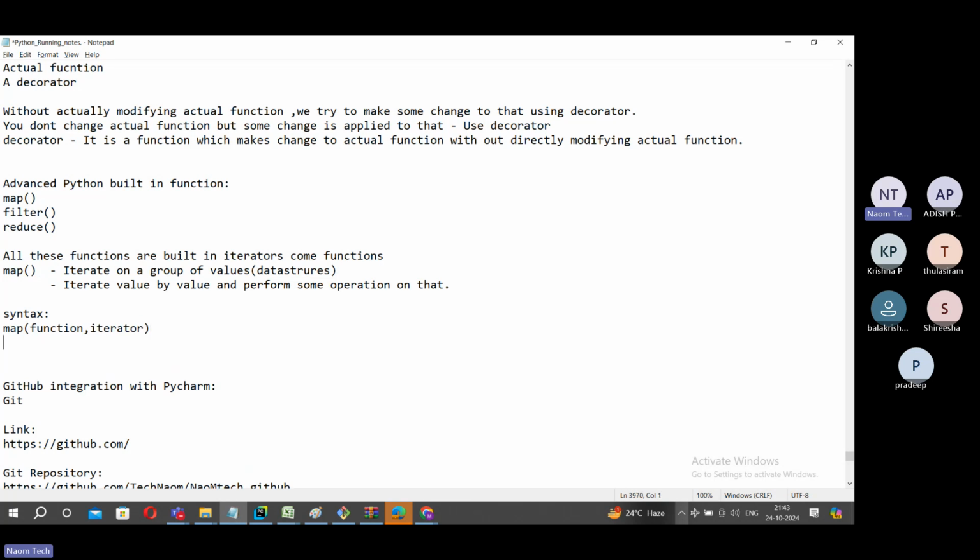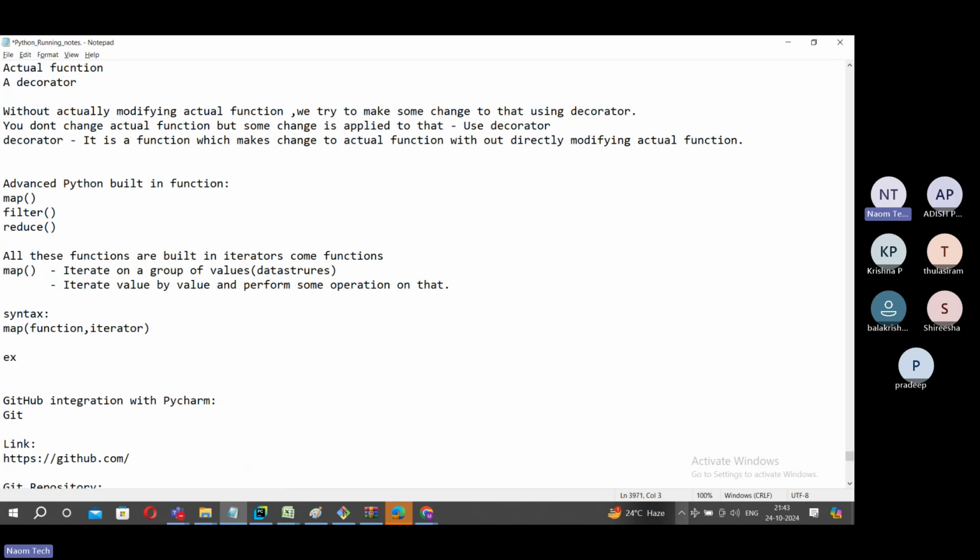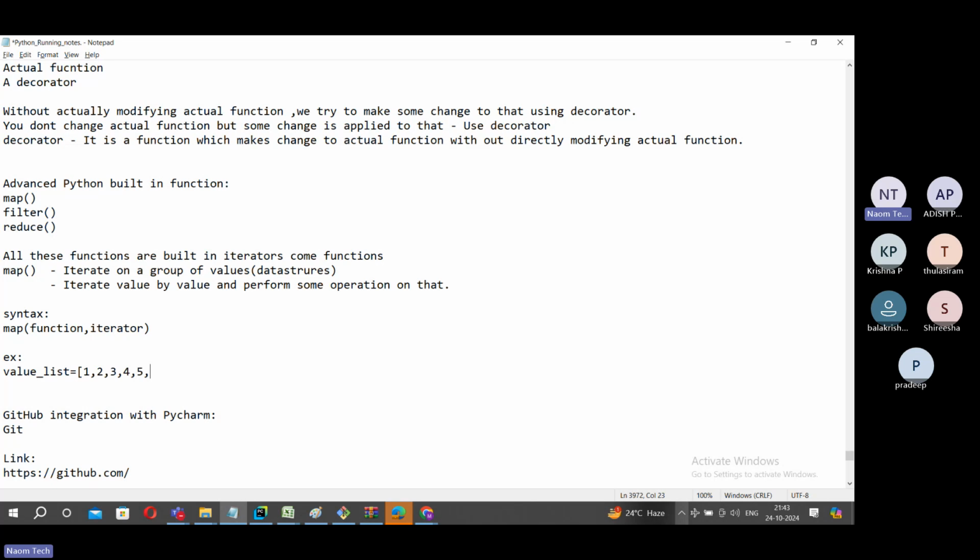Next, after that, we should see some example. With that example, we try to understand the behavior or functionality of map, how map works, how it iterates on each value, and how it performs some operation on that value. All that we see step by step in detail. So first, let us take an example. We take a list of values, something like a value list or integer list, anything is fine, with just a couple of values in a list like this. So this is a value list.